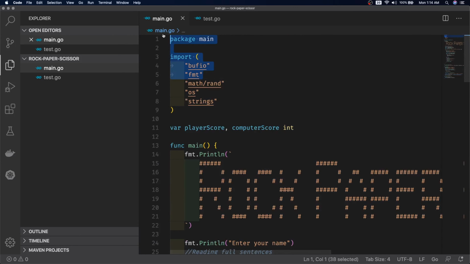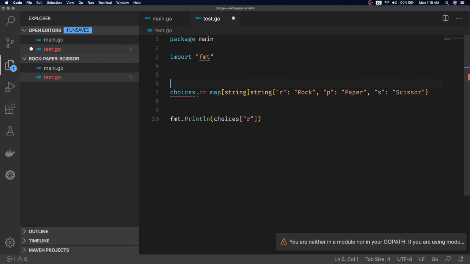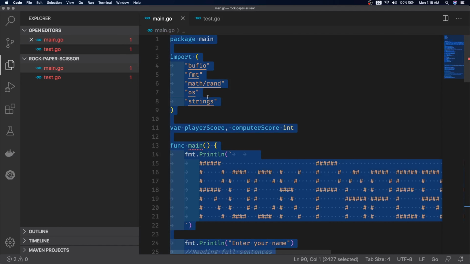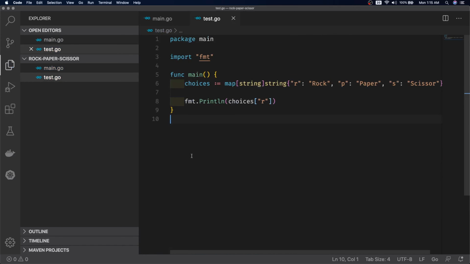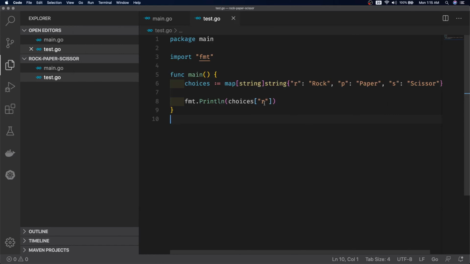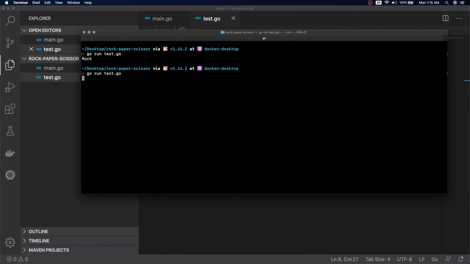One more thing to notice is that we don't need parentheses if we are importing only one package. And in Golang, as I told earlier, the program starts executing from the main function. So we need to define a main function, and my code editor is throwing an error that main is already defined in the same package. So we need to comment out the old code. And as you can see, it prints out the rock value, and P prints out the paper value.